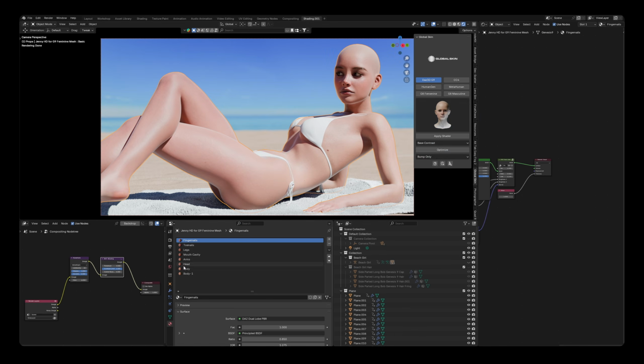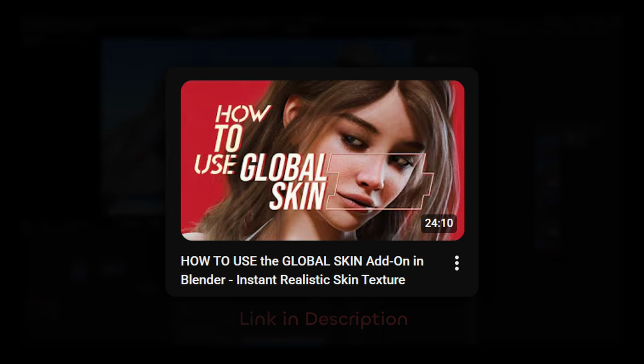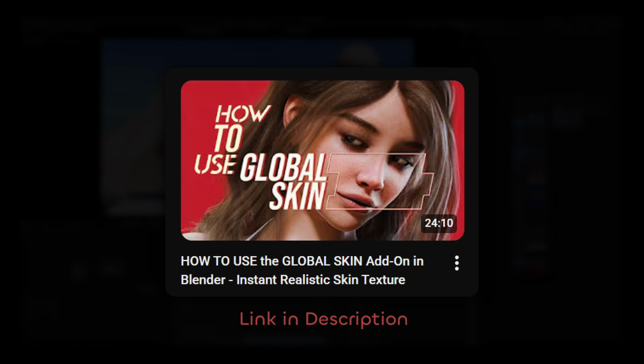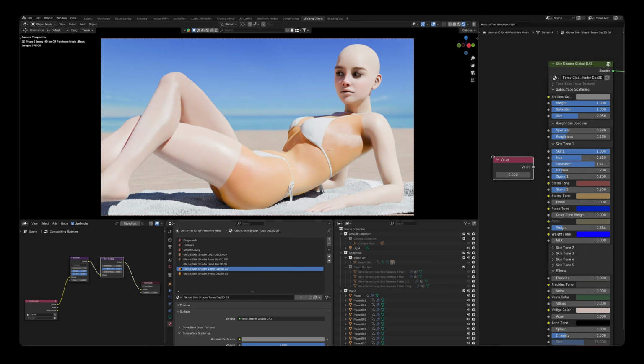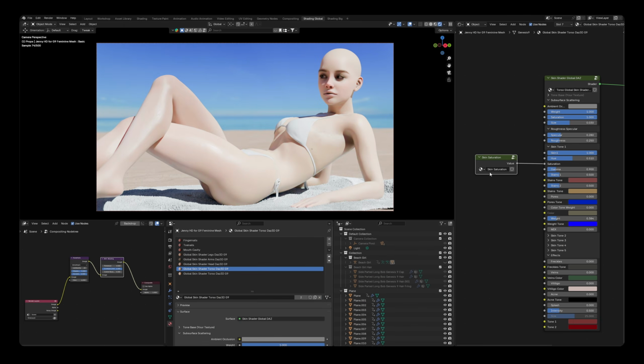I won't go into too much detail on the Global Skin process, as I've already made a half-hour video breaking down how to use that add-on. For those who have not seen that video, Global Skin is a highly detailed, highly realistic skin material which you can apply to your Daz character very quickly.